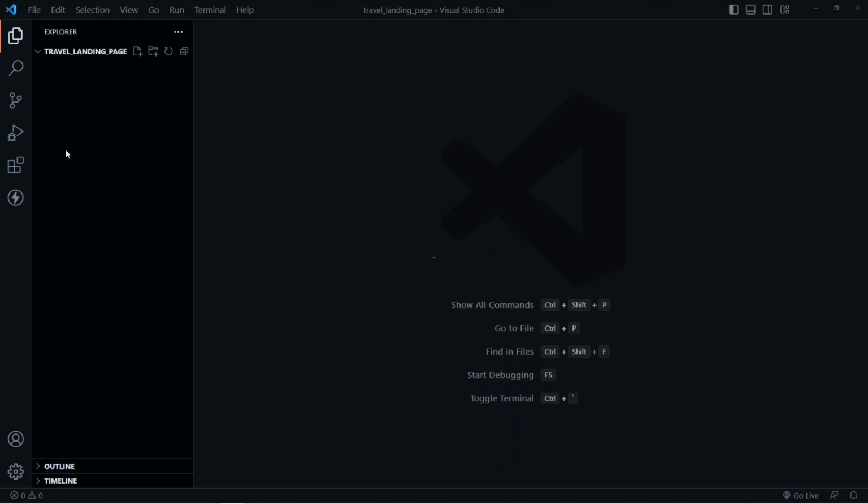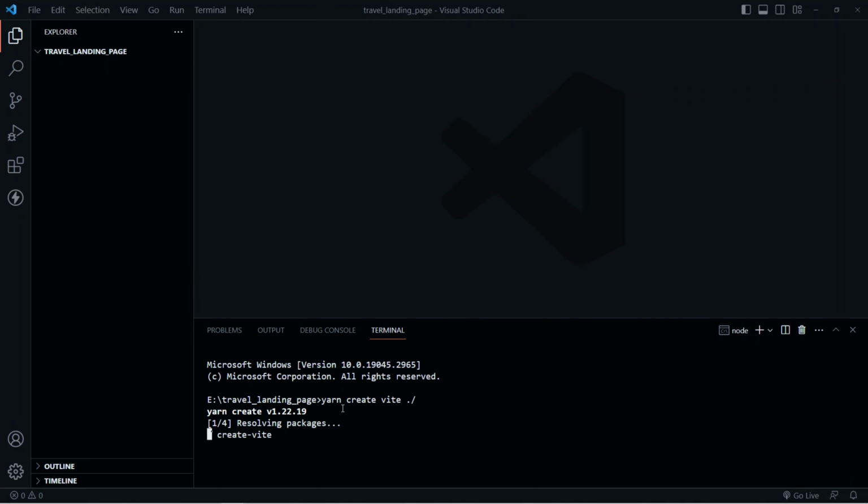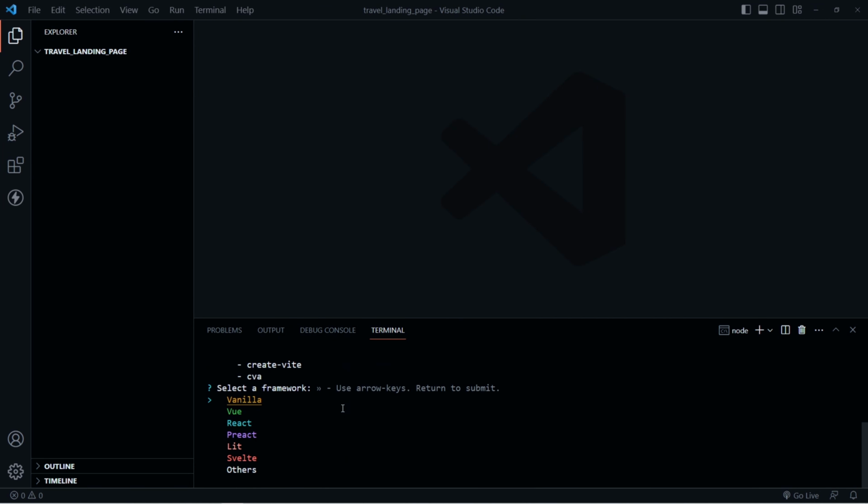So let's start. As we always do in this channel, open a new empty folder in VS Code, open a new terminal, run yarn create vite to create a React app with Vite. Then choose React as the framework and JavaScript as the variant.